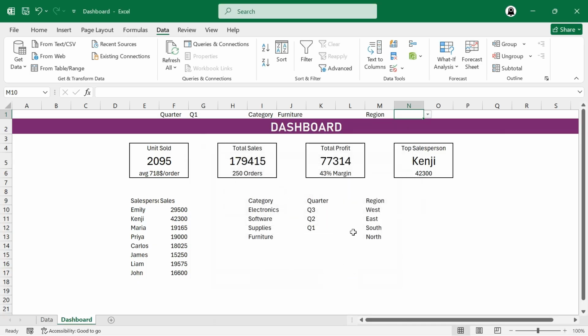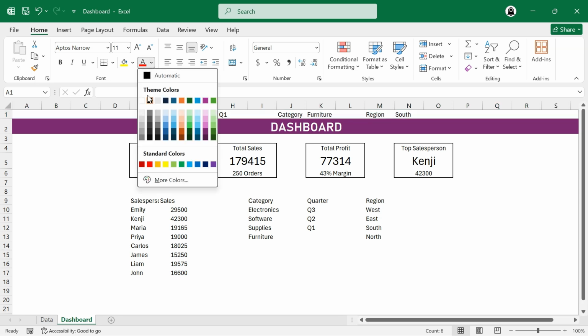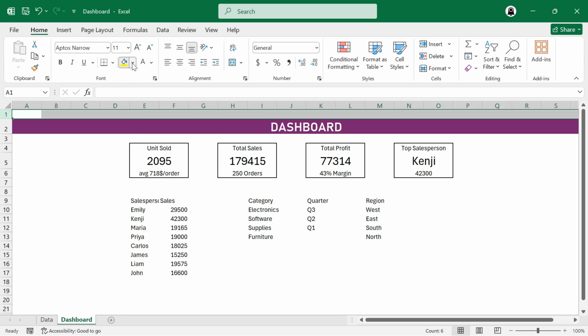Our third and final dynamic drop-down list is now ready. At the moment, these drop-down lists aren't filtering anything. They're simply displaying the available categories, quarters, and regions from the data table. We'll now connect these drop-down lists to our formulas so that every KPI card, summary table, and chart responds automatically to the selected filters. Before we do that, let's improve the appearance of our dashboard.